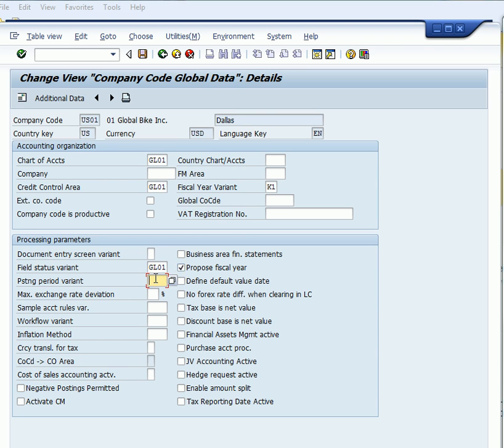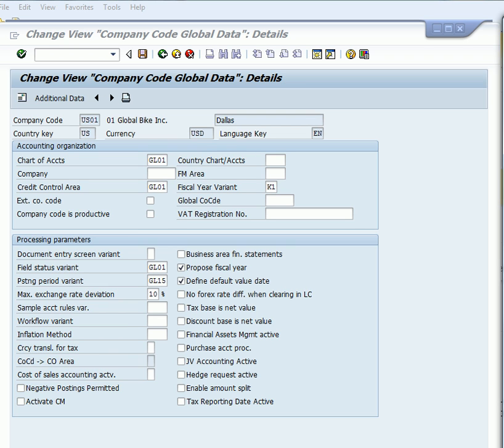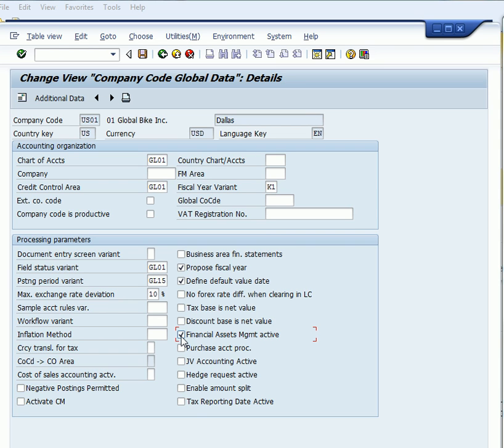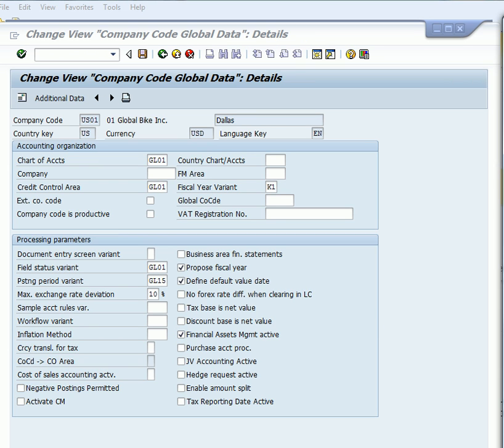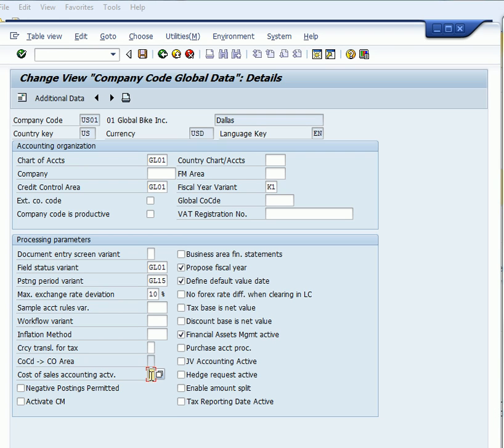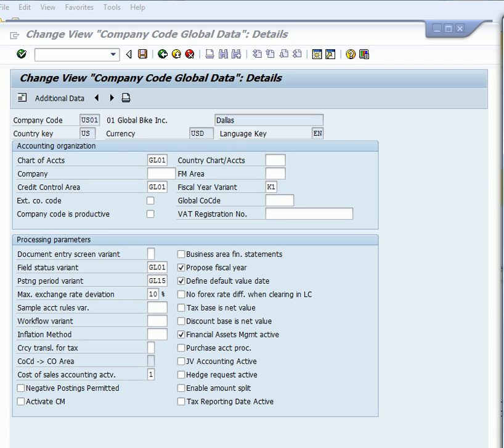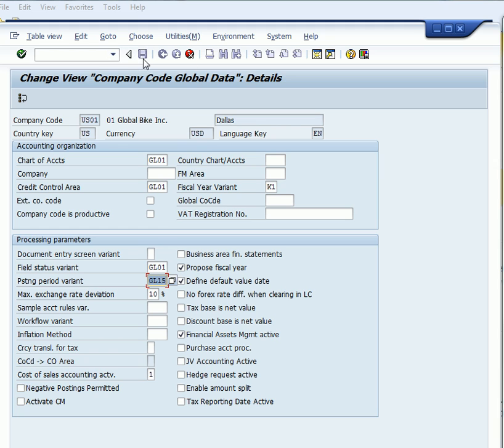Check proposed fiscal year, and the posting period is GL 15. Maximum exchange rate deviation is 10%. Financial assets management is active, and cost of sales accounting activation is 1. And save. So just check. Oh, this should have been 01.